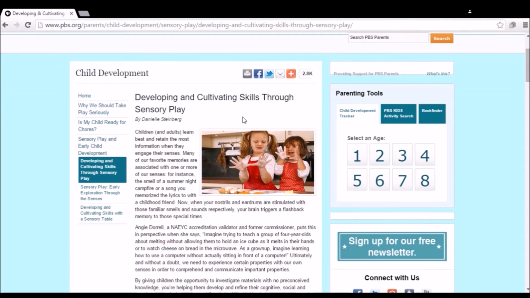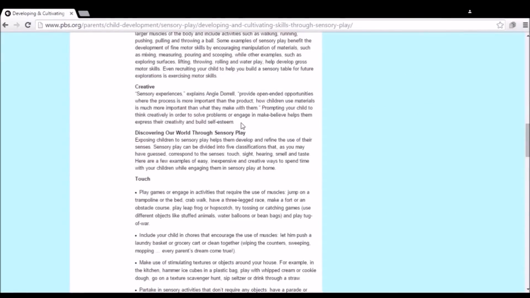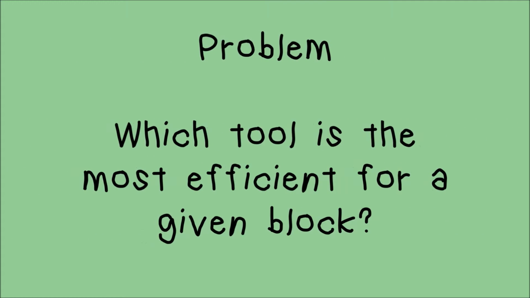For more information on the benefits of sensory play, I recommend you check out this PBS article. Another activity that looks to connect with the lesson in Part 1 is to use the scientific method to determine which version of Minecraft tool is more efficient for various blocks in Minecraft. I recommend you pick a few blocks so that this activity doesn't take too long.